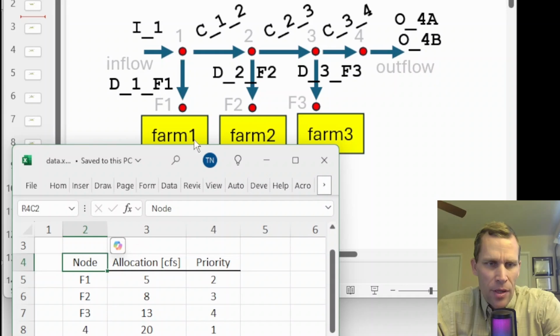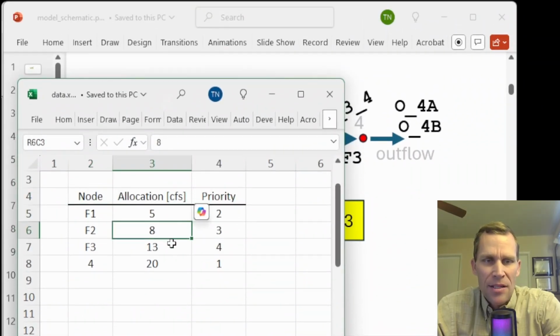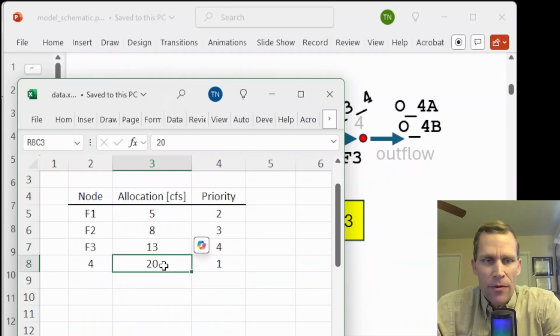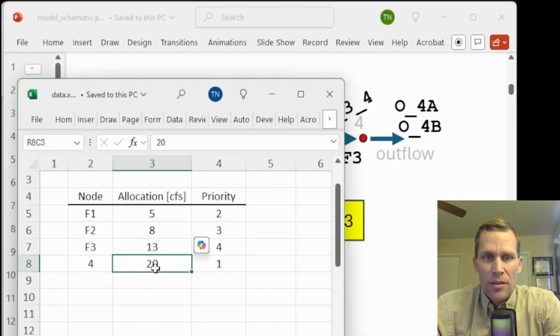Farm 1, 2, and 3. Those three farms have an allocation of 5 CFS, 8 CFS, 13 CFS. And then this 20 CFS refers to the in-stream flow requirements downstream of these three farms, which I'm associating with node 4. In this column 4 here, I have the priorities listed. So the top priority, number 1 here, is the in-stream flow demand of 20 CFS.